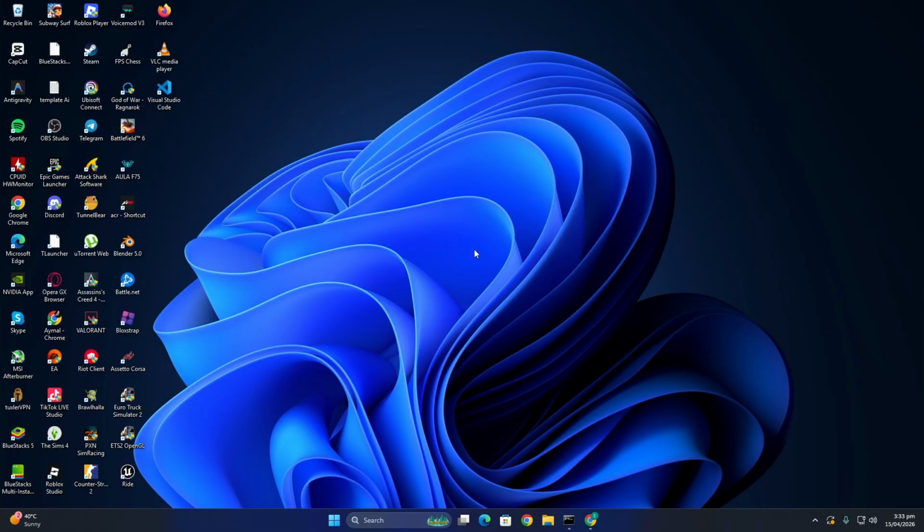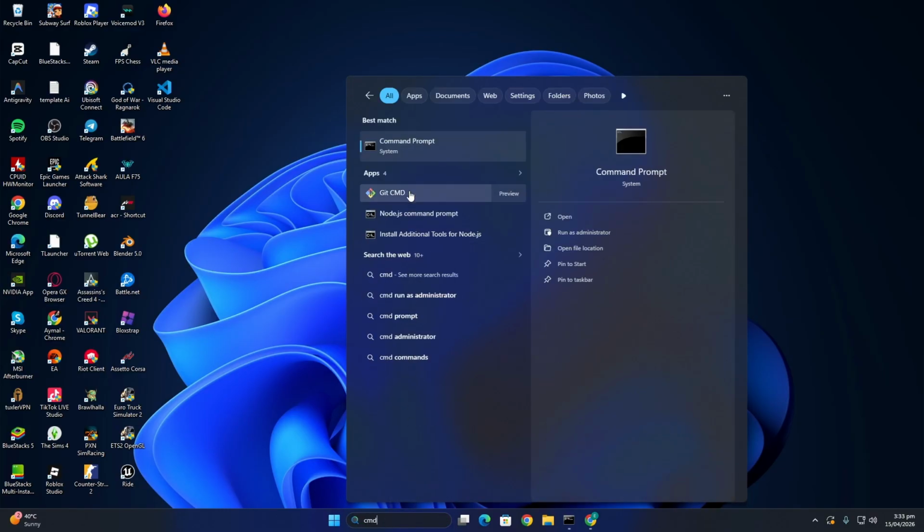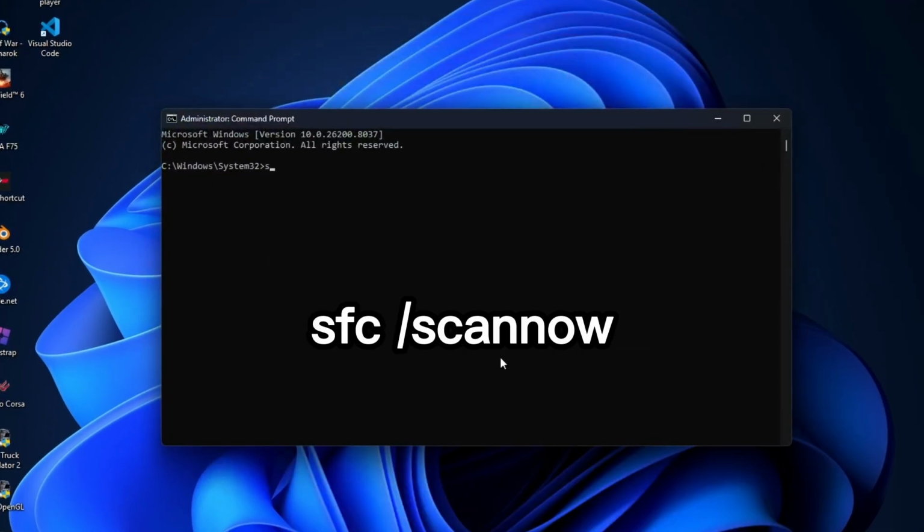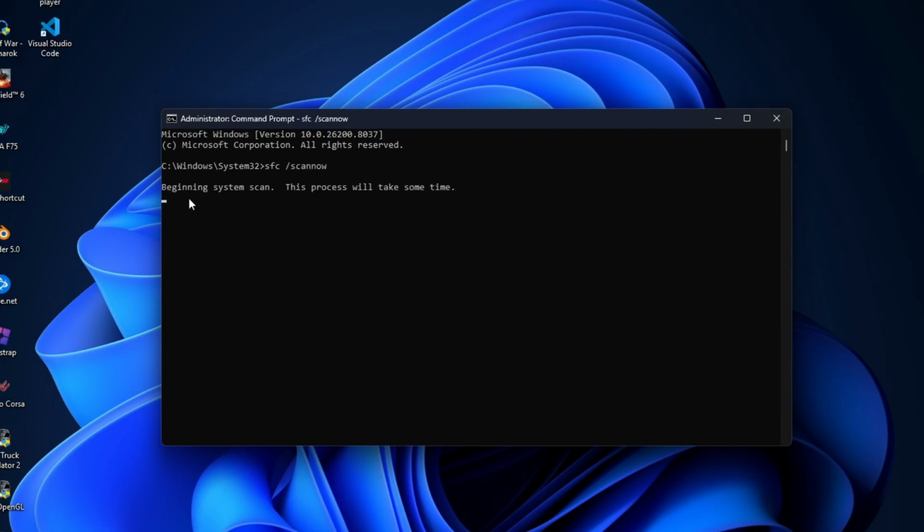If the problem still continues, you need to repair system files. Click on the Start menu, search for Command Prompt, then right-click on it and choose Run as Administrator. Now type sfc /scannow and press Enter. This will scan and fix corrupted system files. Wait until it reaches 100% and then restart your computer.